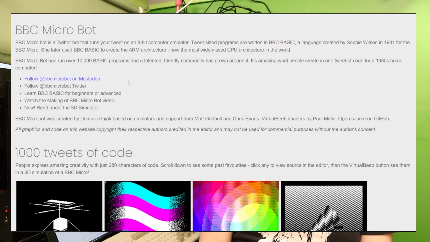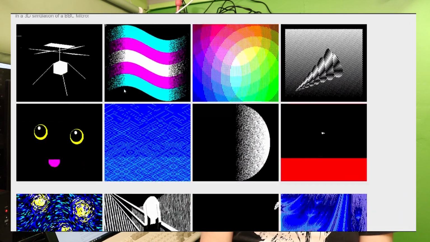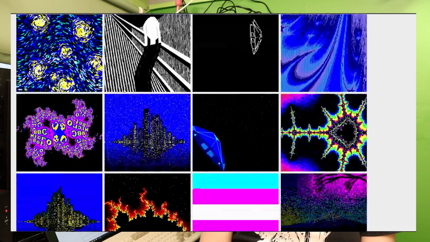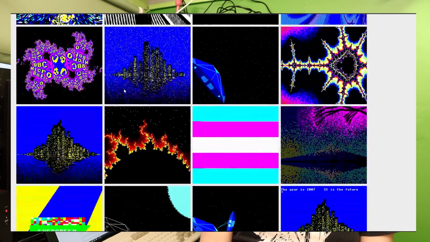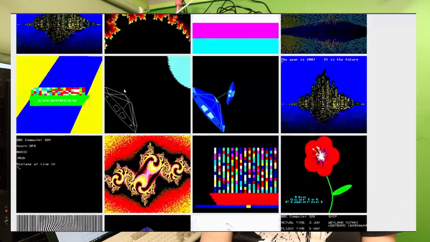If you follow the same kind of people that I do on Twitter and Mastodon, you'll have no doubt discovered this thing called the BBC Microbot. If you've not seen it, it's an emulator that's running as a bot, and you can send it tweets that contain BBC Basic code. It then runs the code and will send you back a GIF of the output. And then it'll put your code onto a big website that's got everyone else's little programs running as well. And it's quite cool. You can see what other people have done and get ideas off them.